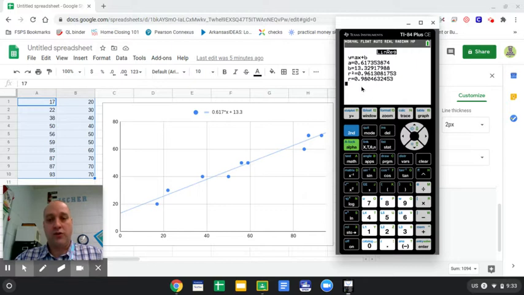So like I said, on your Google slide, copy and paste this and type in what R is. Just type in R equals 0.9084. Give R to 4 decimal places. Okay, if you have any questions, that's how you do these 5. Just email me if you have any questions.